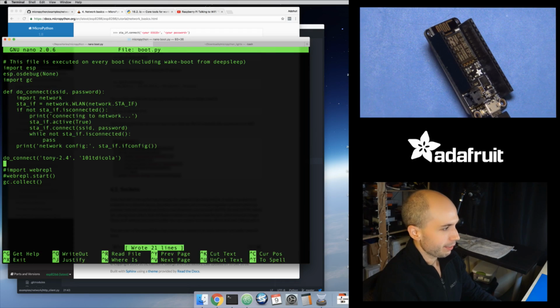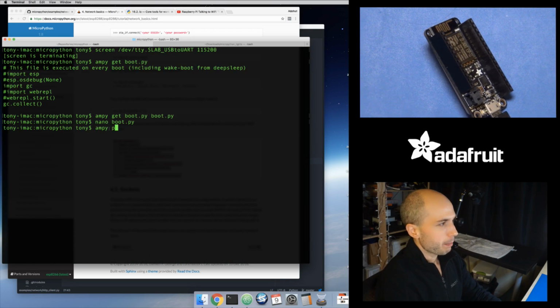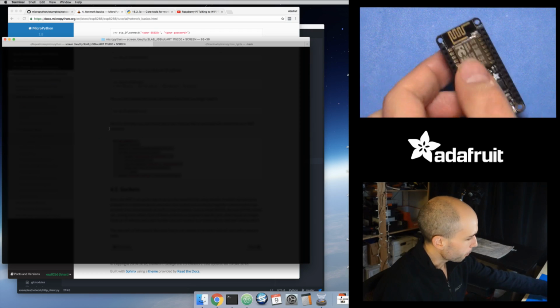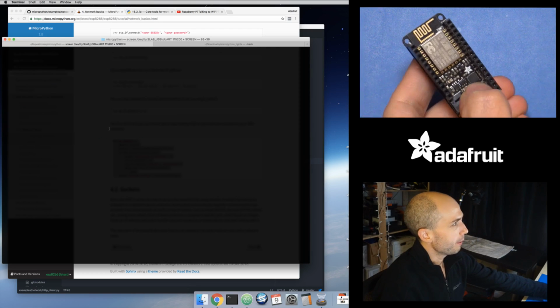And then let's save that. And now let's ampy put my boot.py. That's going to copy the changed file back onto the board. And then let's open the web REPL. And now what I'm going to do is reset the board. I'm just going to press the reset button on here.